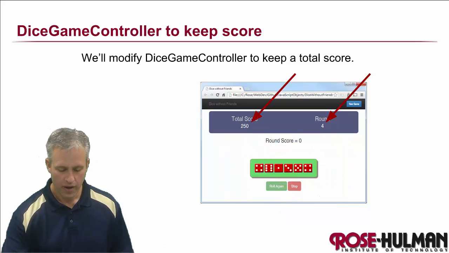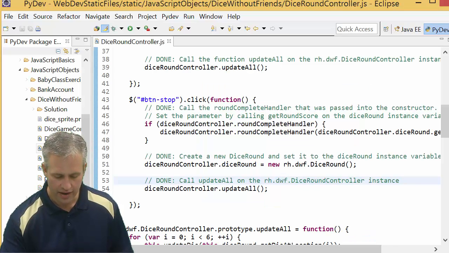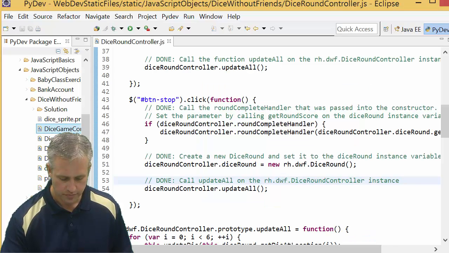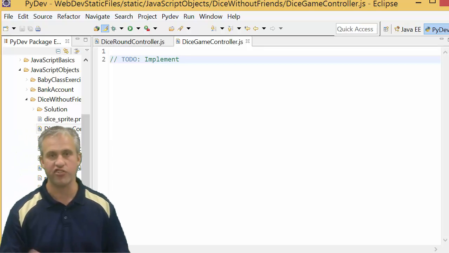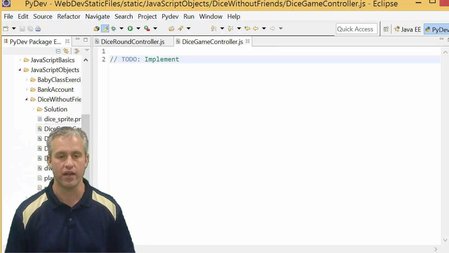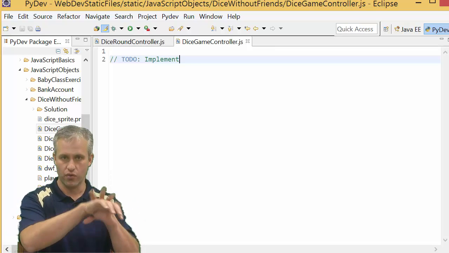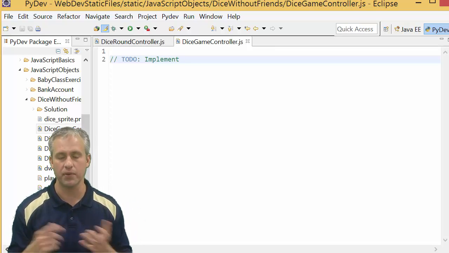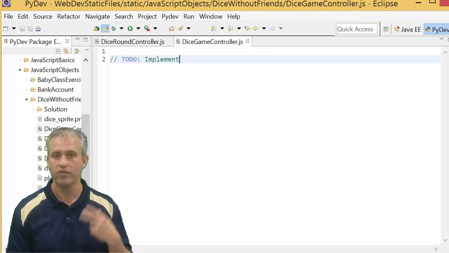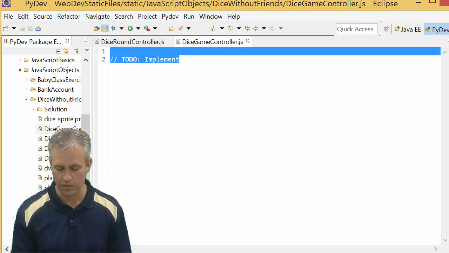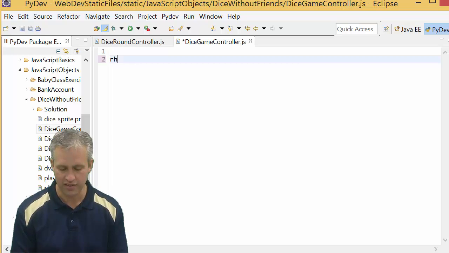So let's go ahead and open up the Dice game controller. This one is our cheater, right? It is a controller, but it's actually got the model objects right inside of it. It turns out that keeping score and keeping round are pretty simple, just two variables, and we're just going to stick them right inside the controller. To be honest, things like that happen all the time, no big deal.